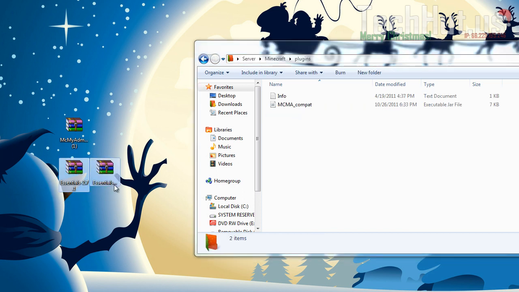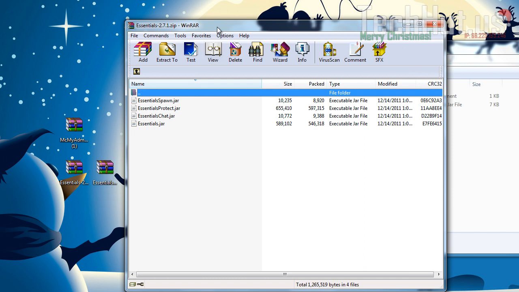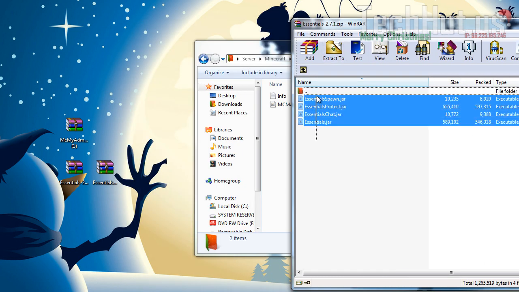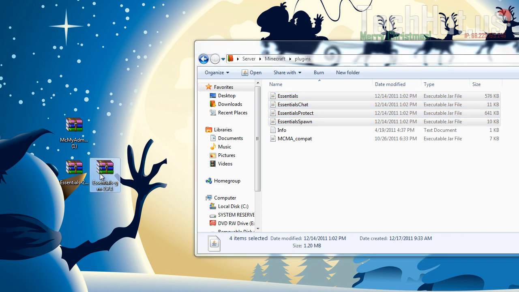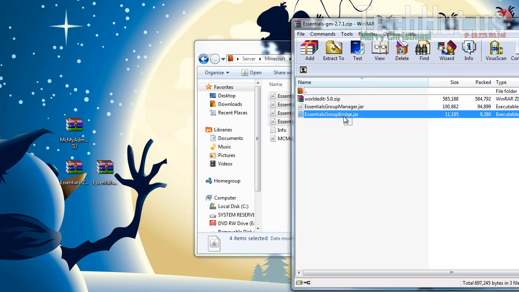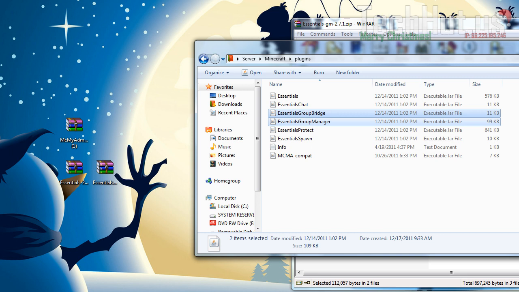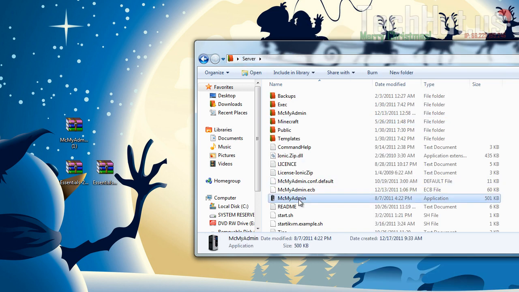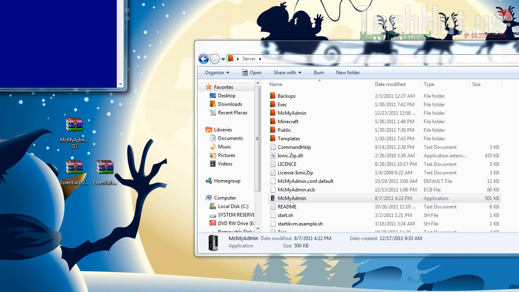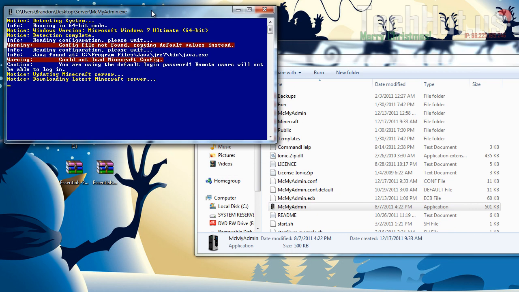And now with the Essentials plugins, you're going to want to move all of the stuff from the main Essentials, which is Essentials jar, chat, protect, and spawn. So move all those in there. And then you're going to want to get the Essentials Group Manager and move those two in there. And then when that is done, you can run your mymcadmin program. So it's going to download the latest Minecraft and do a couple other things to get it set up.